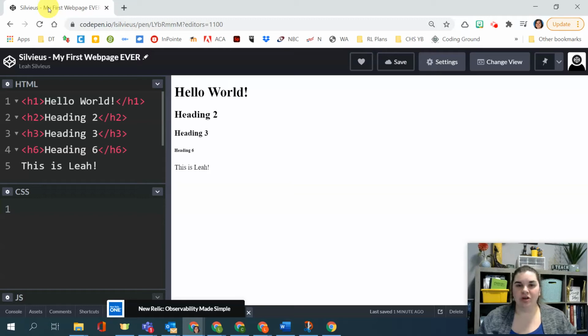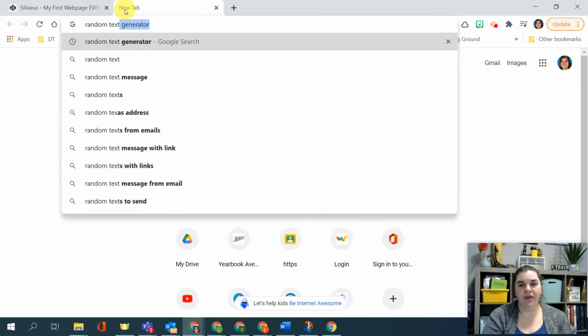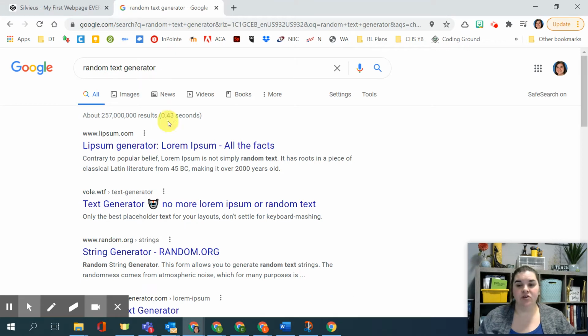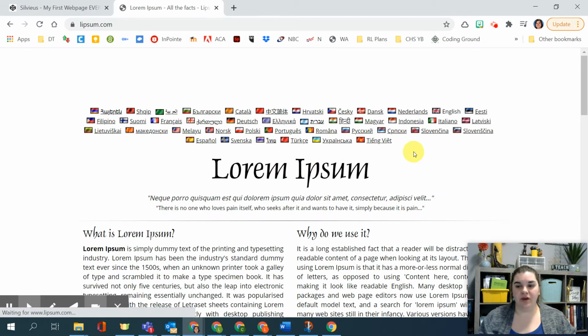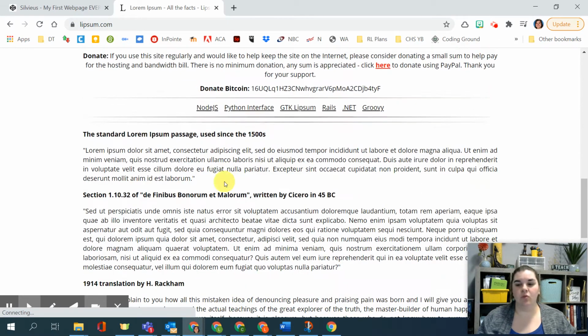Now we're going to talk about large blocks of text on your page. So what I'm going to do is open up a new tab and put in random text generator. The reason I'm going to do that is because I really just want a couple paragraphs worth of text. So I'm going to go to this first one, Libsyn.com, and look for some random text generator.